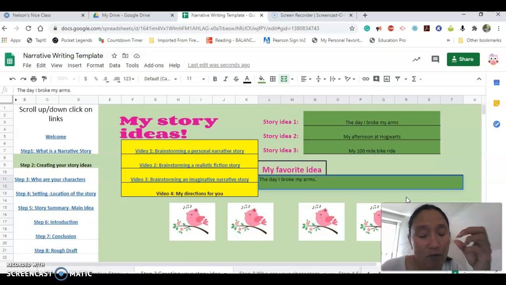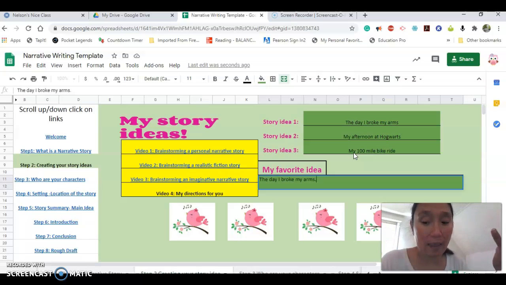I do want you to give me 3 ideas. I expect you, when I check this, that you will have 3 different, separate, unique ideas. Unique meaning they're not the same. Ideas written down to pick from. Okay? You might have more, and that's fine, but right now I want 3 story ideas to choose from. When you're done, then you're going to move from step number 2 to step number 3.